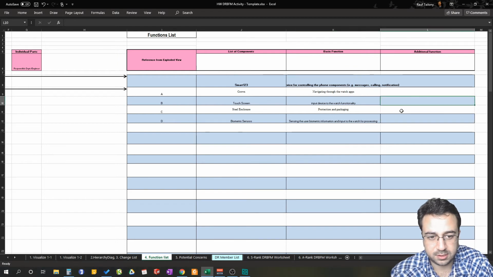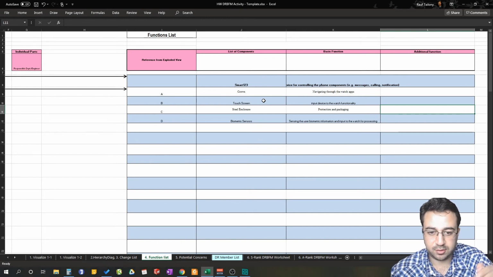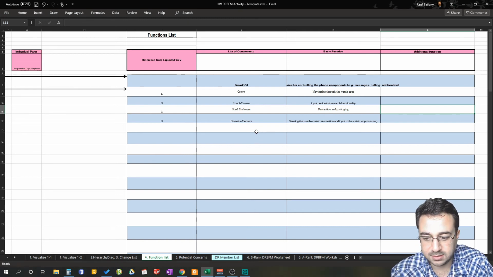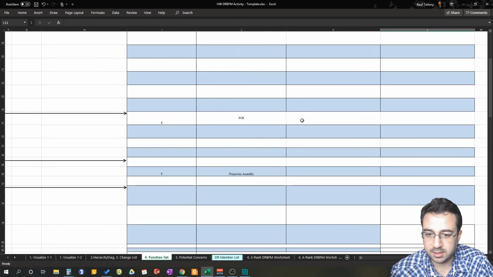You can always add additional functions as well. Those functions will be used in our change matrix that we talked about before, or what we call here potential concerns. So you are preparing all your list of components, functions, basic functions, and additional functions to be able to put them in the x-axis and compare them with the list of components on the y-axis in our change matrix. So you add as much detail as possible here, but for the favor of time, we will be good with that.